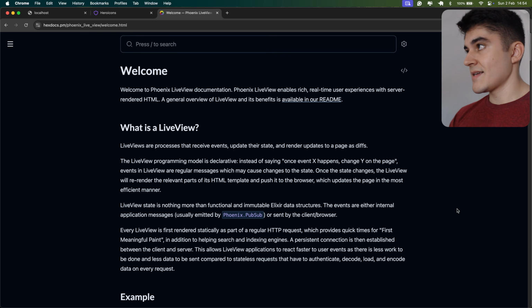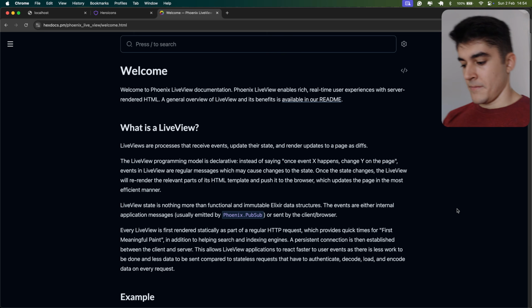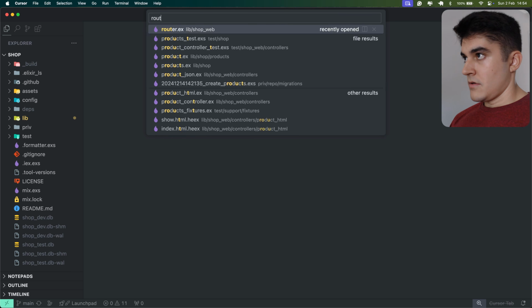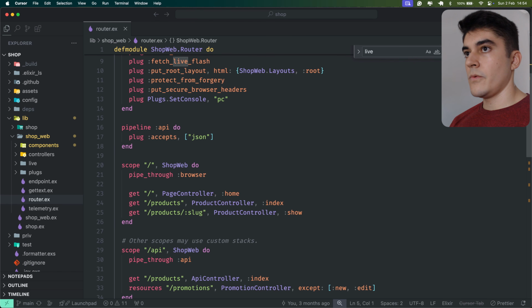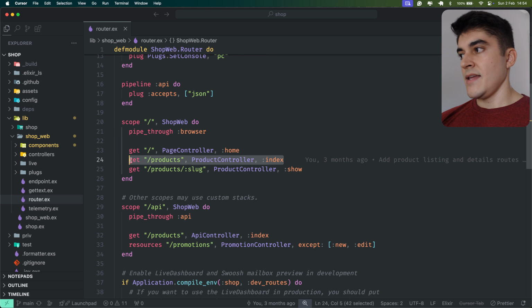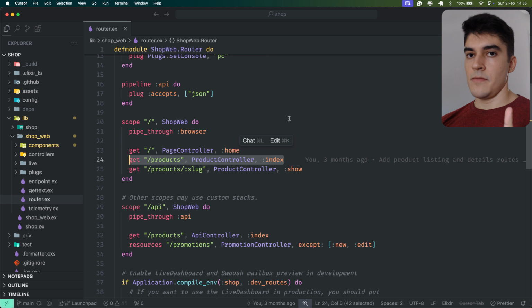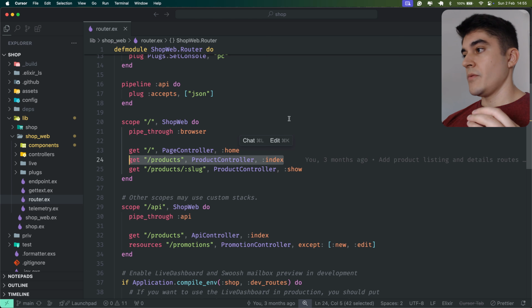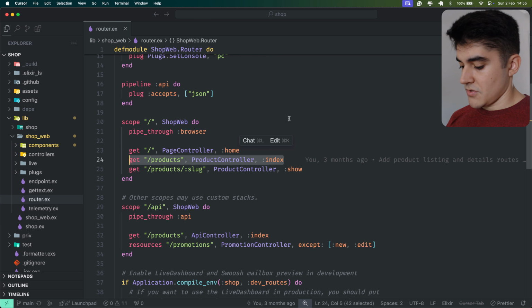Now, what exactly are we going to build today? Let me open up shop again, open up router. We have the product controller, right? And then we have this index page, which is responsible for listing all the products. Now I want to do the same thing, but instead of using a dead view, just HTML, I want to use LiveView.